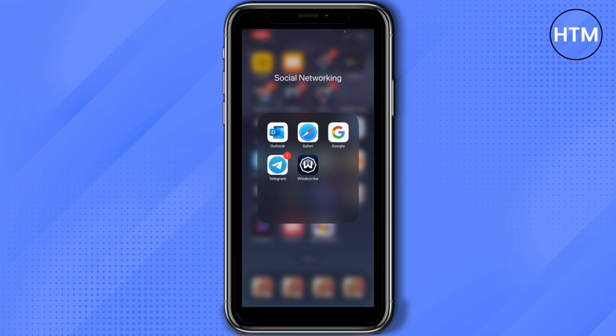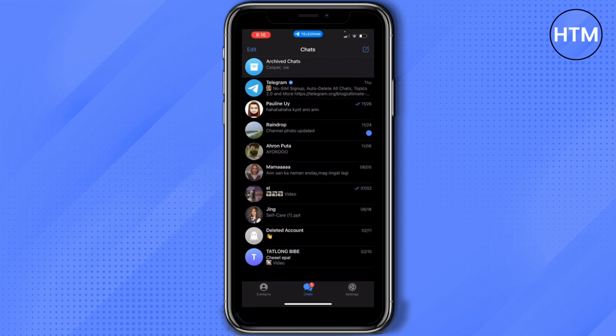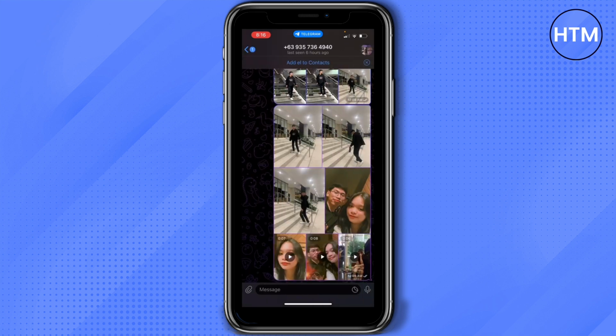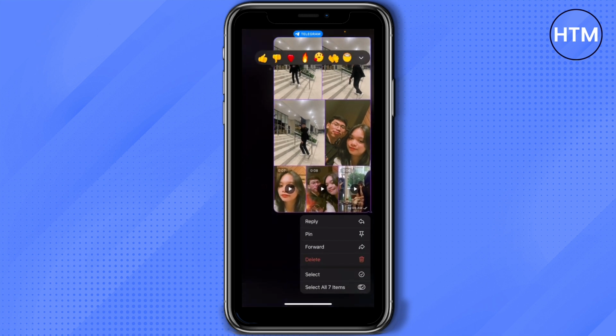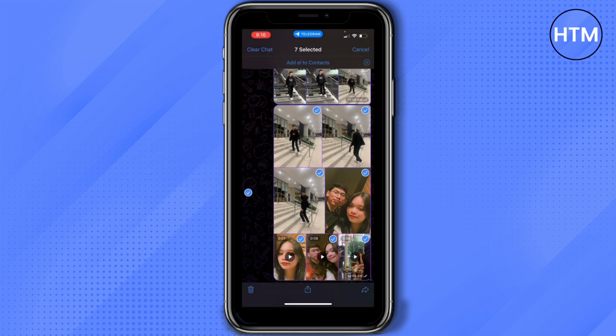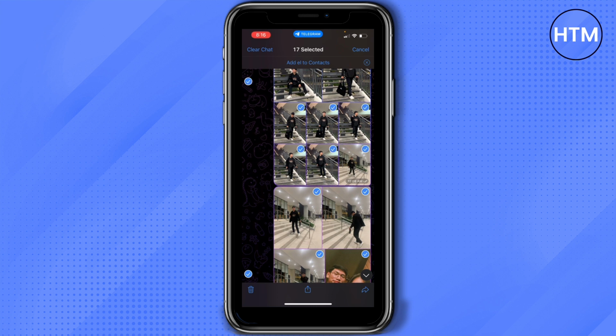So first, open your Telegram. And then choose the chat that you would like to back up. So in my case, let's maybe choose this one here. And then what you need to do is to long press the said message, and then tap on select. If it's a photo, it will say select this amount of items and whatnot. So I'll select all 7 items and select this one here.